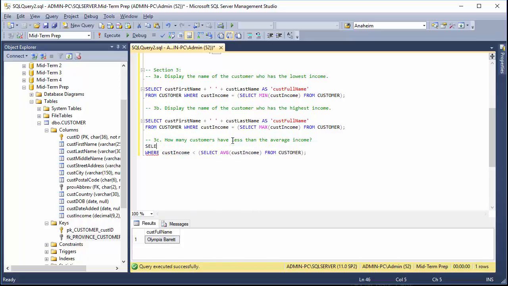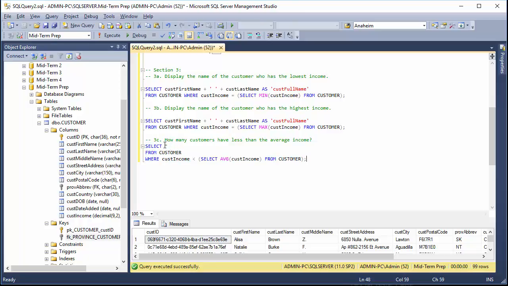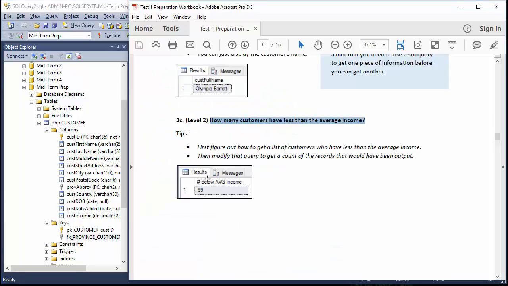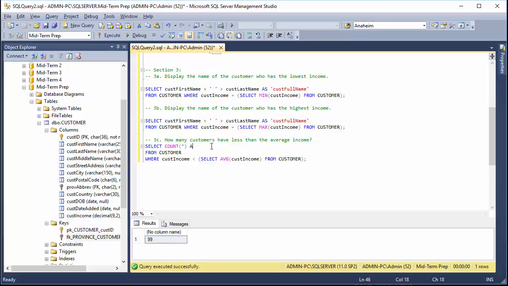And again, we're just going to grab it from customer. How many customers have less than the average income? Well, we know who now has less than the average income. All we need to do now is change that who into a how many, because we weren't asking who in the first place. And if we have a look at our sample output, we see it says number below AVG income, so that's what I'm going to put in as my label again. And it comes out looking just like you would expect.